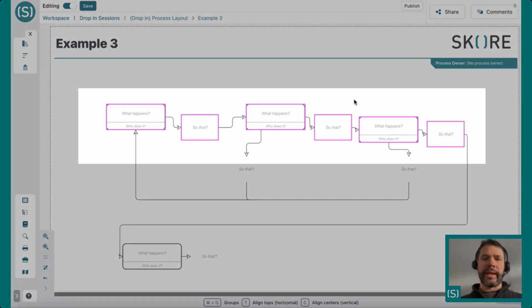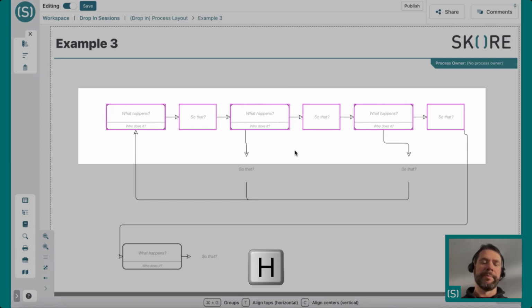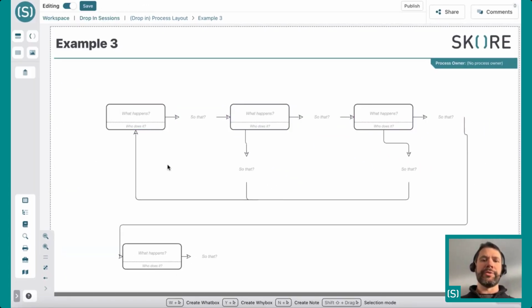we have a couple of drop-in sessions recorded on the YouTube channel. Here I selected all my boxes and I press the T key, like tops, and it will align all the boxes at the top. And then I press H, like horizontal, and it will space them out horizontally. So we have a lot of shortcuts that are here in the arrange menu. Align top is T, and distribute horizontal was H. So we have loads of keyboard shortcuts that help you create these layouts very easily.